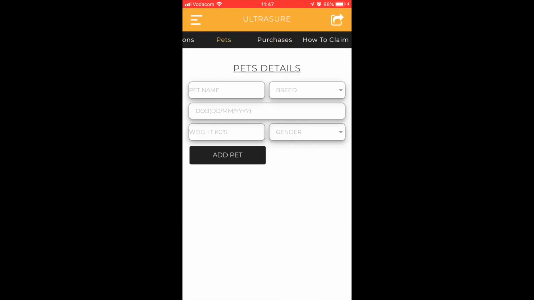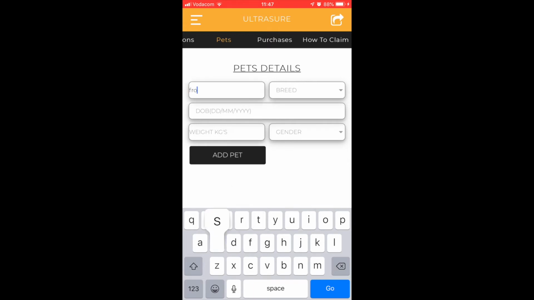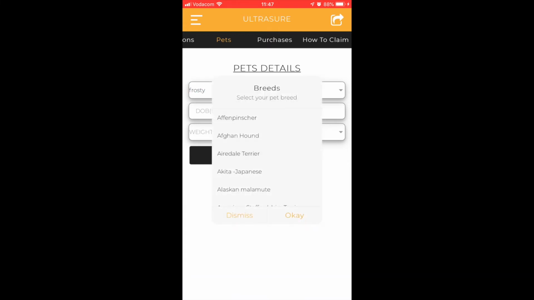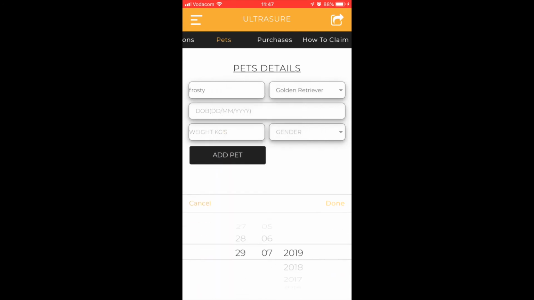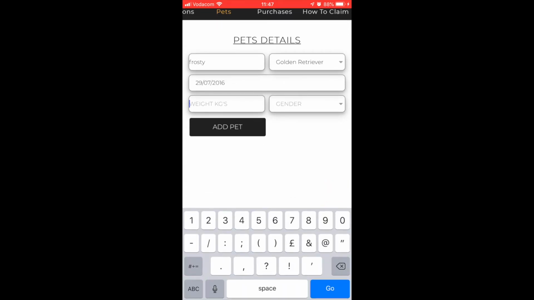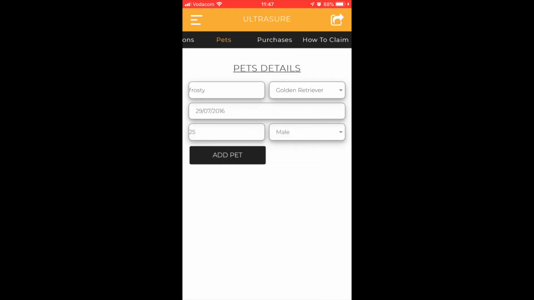Let's head to the Pets tab. I'm going to call my pet Frosty. He will be a golden retriever. Let's scroll to golden retriever. His date of birth can be today, let's say 3 years ago. He can be 25 kilograms and he can be a male.